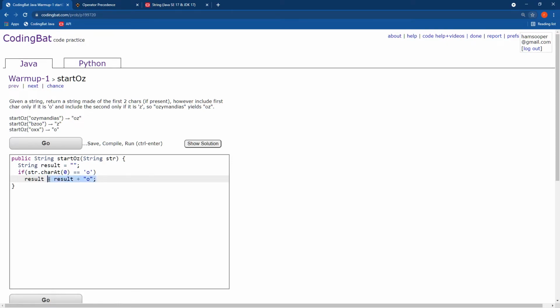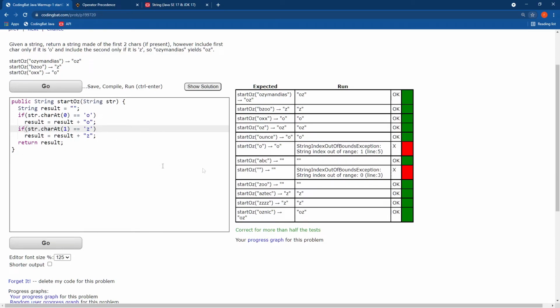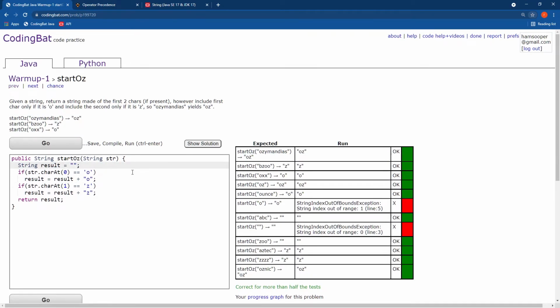So that'll do that part, and then I just need to check if the second character is a Z, then I will include it there, and then I can just return the result, and that might work, but it doesn't. Okay, so there's a special case I need to handle, which is that if the length of the string is less than 2.